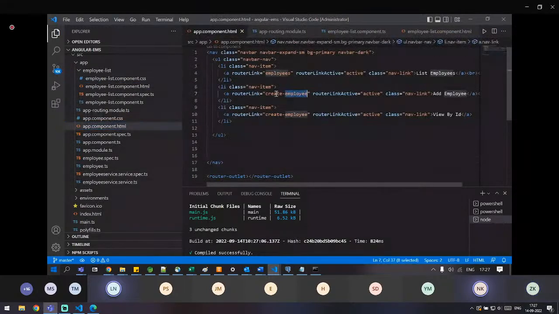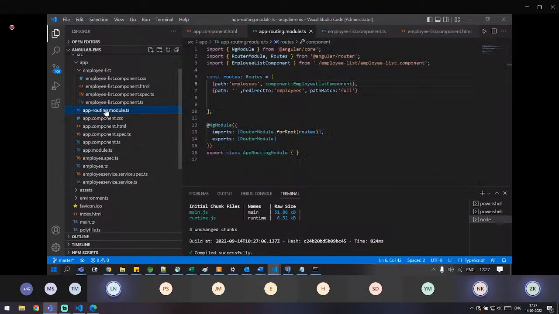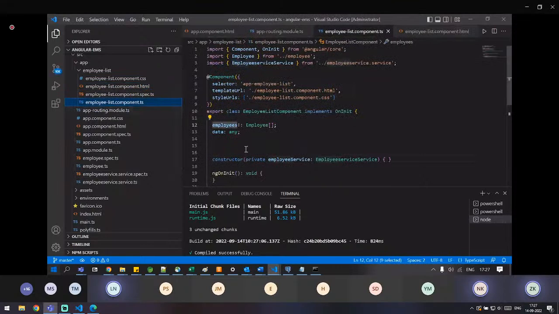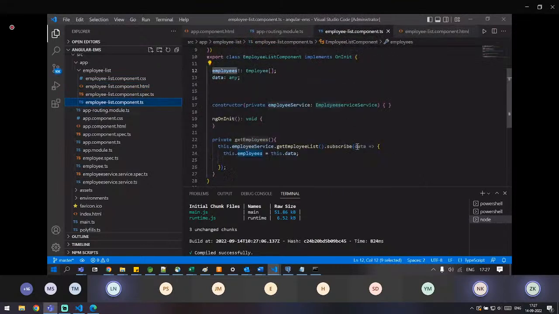Okay. So what is the router link for this? Employees. Okay. So let's see, when I run this, it should go to this router link employees. So here is a router link employees. If it is the employee, it should go to employee list component here. And there it will initialize and it will fetch the data, connect to the database and fetch the data. And then it will display.